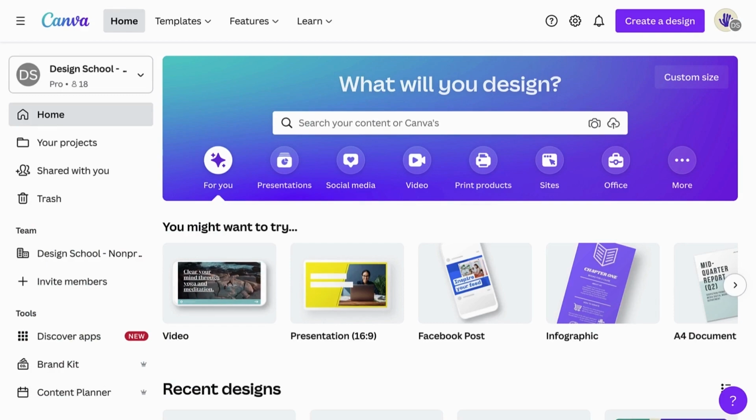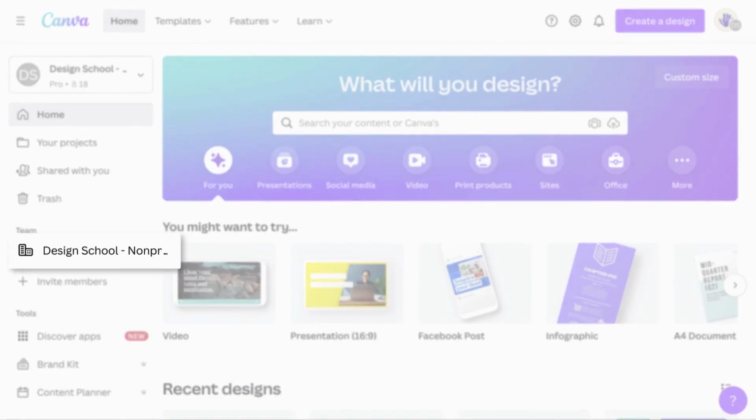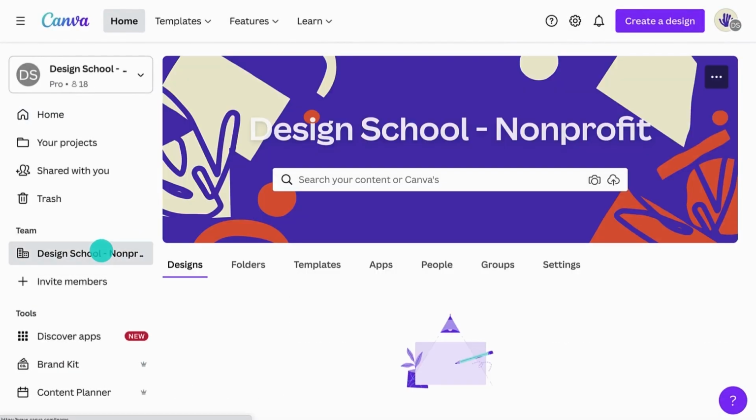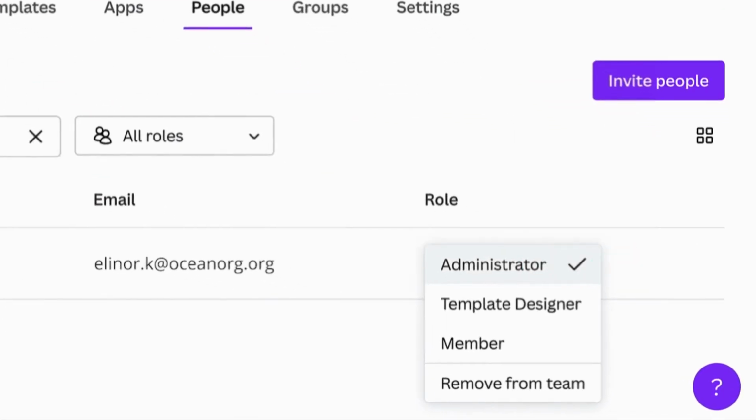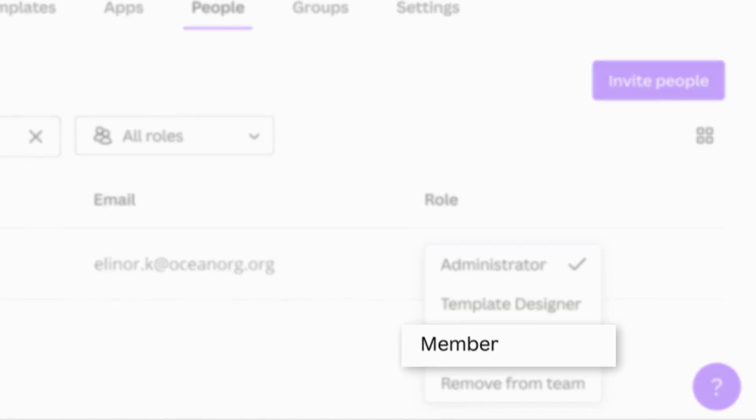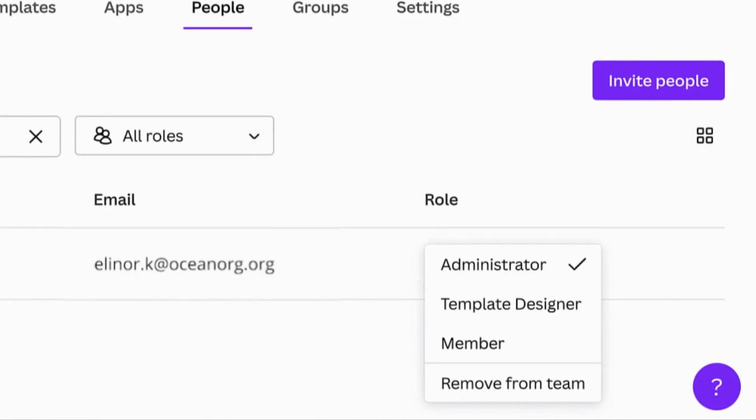We'll start with the basics. Go to your team settings, and make sure your role is either administrator or template designer. You'll need to have one of those roles to create templates for your team. If you're a member, ask the owner of your Canva team to change your role.